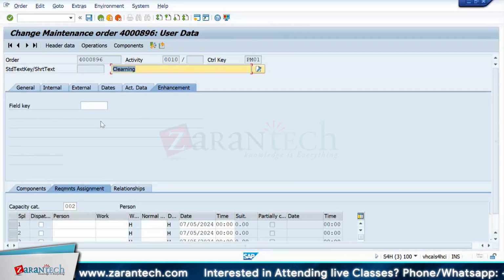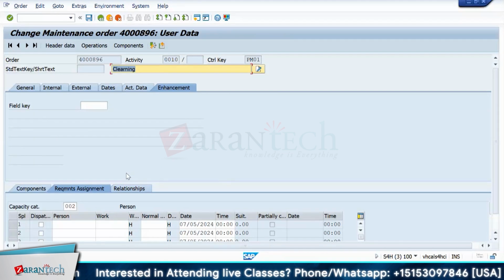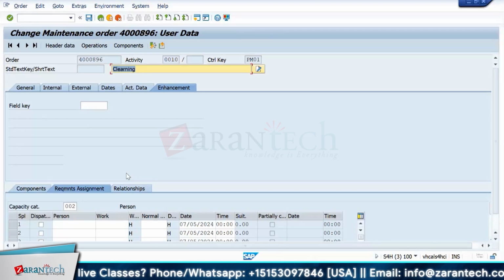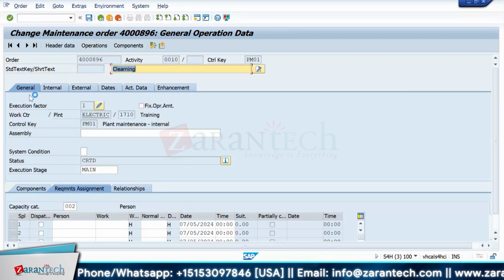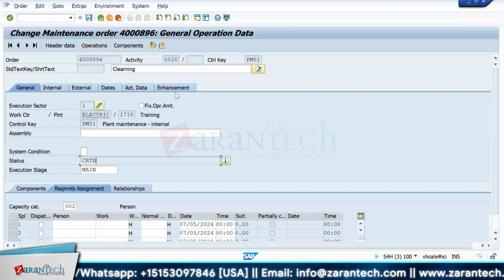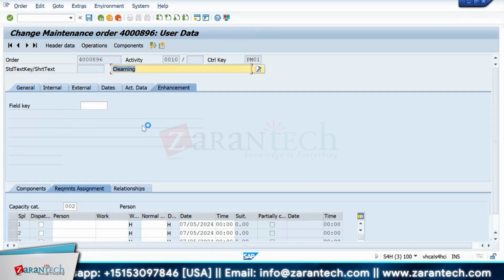This is the enhancement tab given for customization. If someone wants to add new fields here, then these details can be added in a new screen. So here is my question, you cannot add a custom screen in the general or internal or other tabs, right? No. In those tabs you can add things, but that is quite risky, but this is a completely dedicated tab.